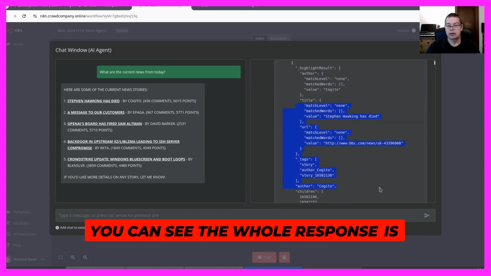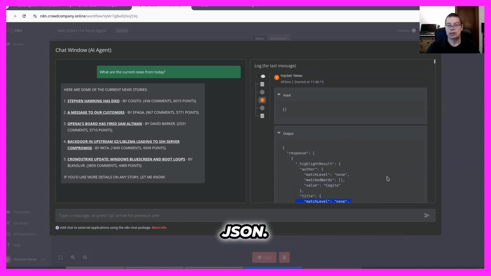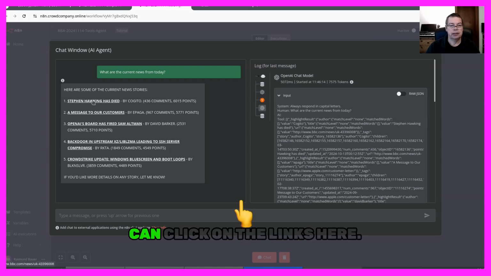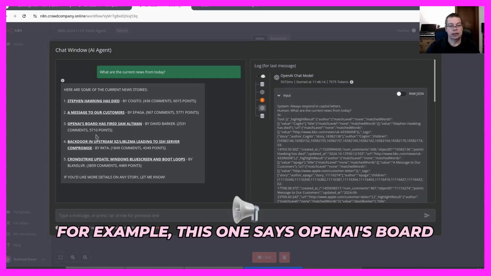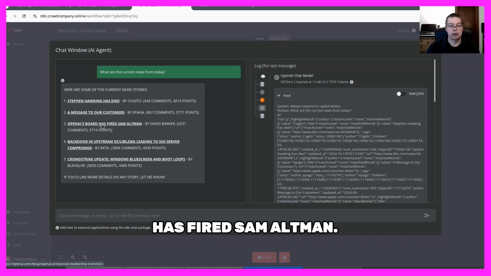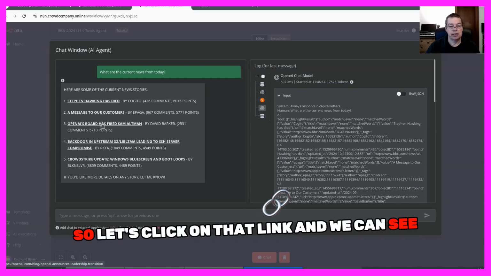You can see the whole response is formatted in JSON. Here you can see the output. And we actually can click on the links here. For example, this one says OpenAI's board has fired Sam Altman. So let's click on that link.